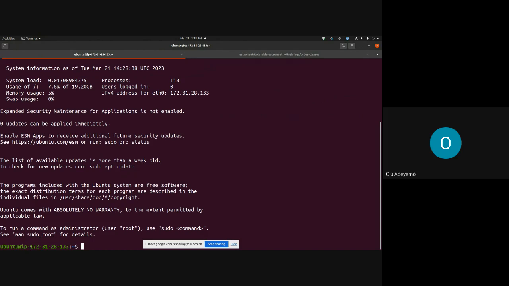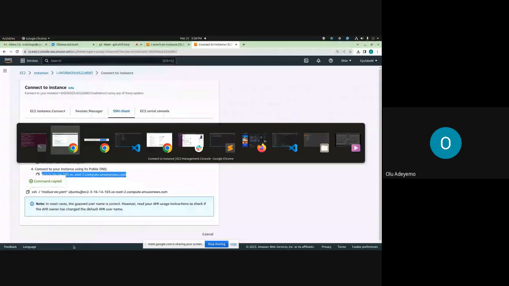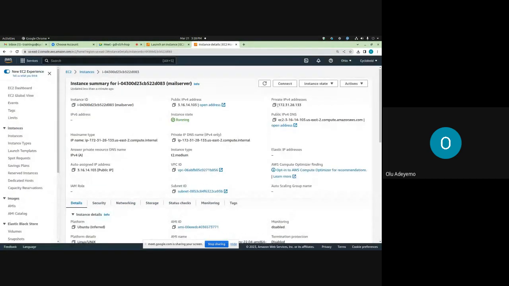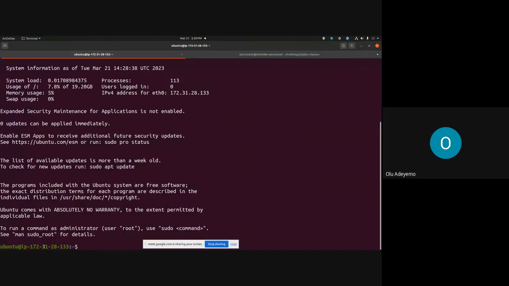You can see down here that we've got the IP that will match the private IP address that we have here. So if I click on this, you see this IP address. It has to match 172.31.28.133. So now we are in our virtual server.